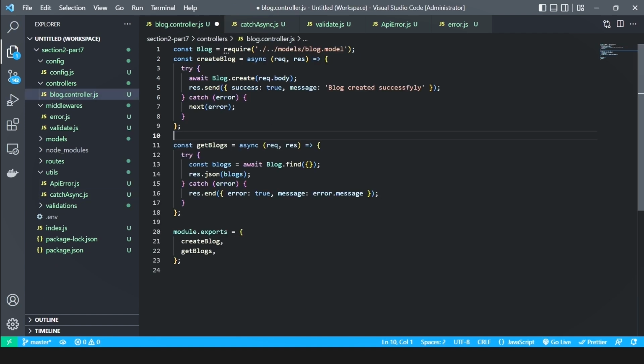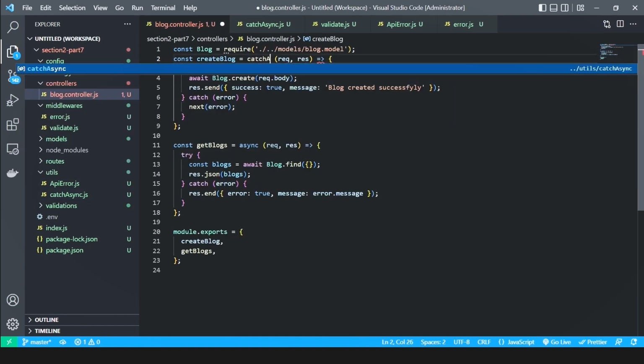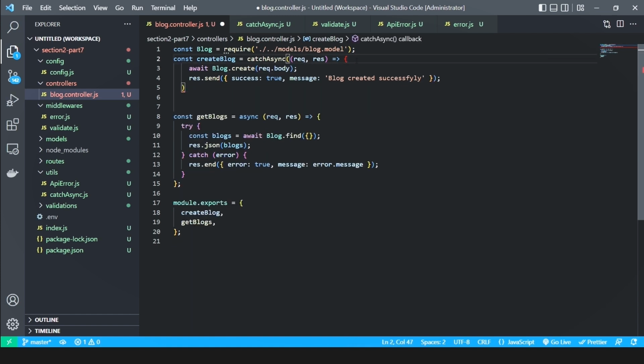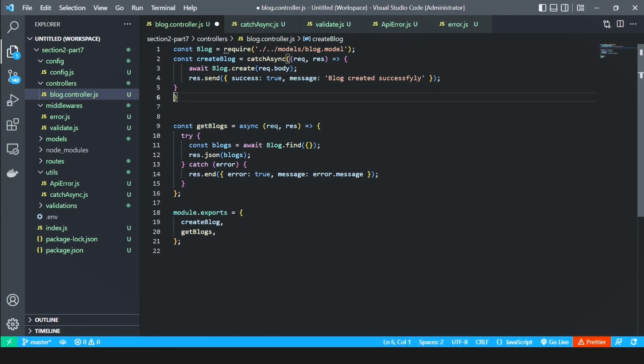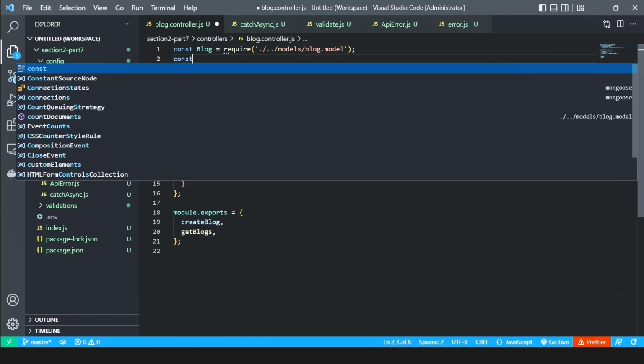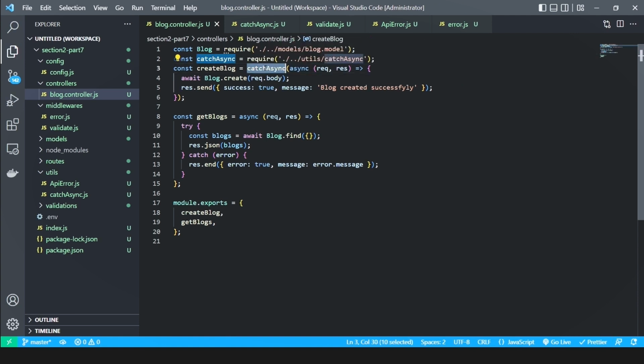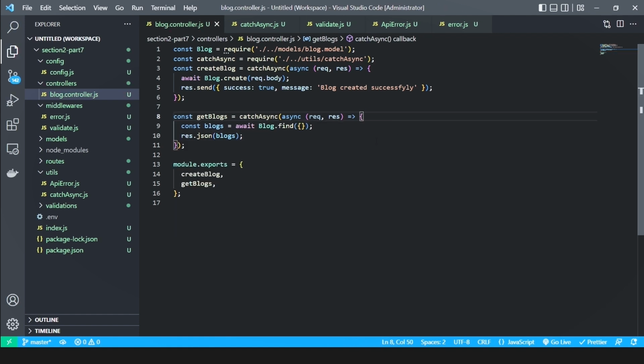So now, in the controller, let's call the catchAsync by passing the controller function as a parameter. Let's cut this and paste it inside the catchAsync. Now we don't need the try catch, so let's get rid of it. Let me fix the brackets here. And I need to import the catchAsync here from the catchAsync file we created inside the utils directory. Let me also do the same for getBlocks by wrapping it with catchAsync. Okay, it's much better now, and we can use the catchAsync function on every controller. Hence, the controllers don't need to worry about handling errors.